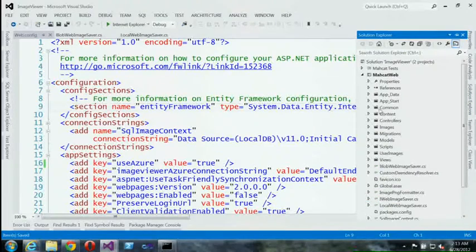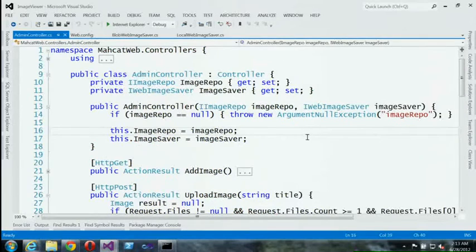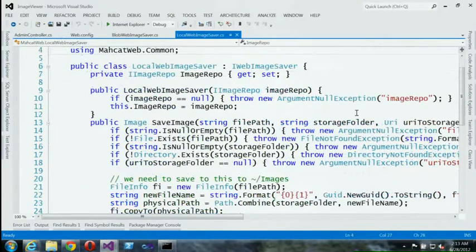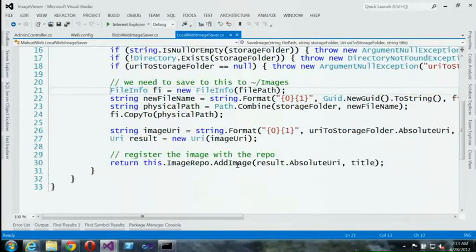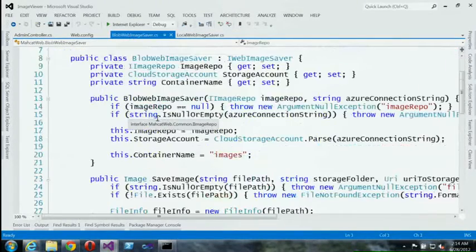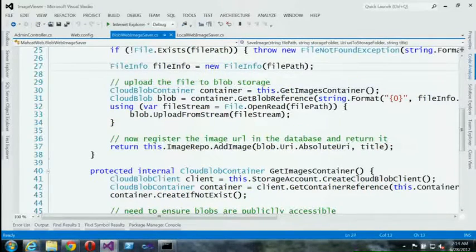Then I can show you how this works a little bit as well. So in my controller for the images, if I take a look, when this controller is created, it's passed in an image repository and also an image saver. So going back, I've got 2 flavors of that. One is the local web image saver, which just takes a file and then stores it on disk. And then it registers it with the database and returns it. And then the blob version of this, so here I call save image, and then a number of things happen.